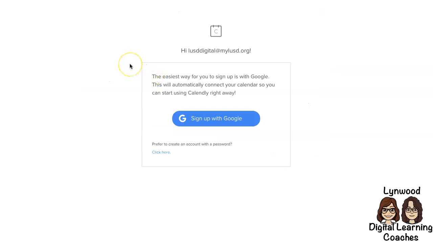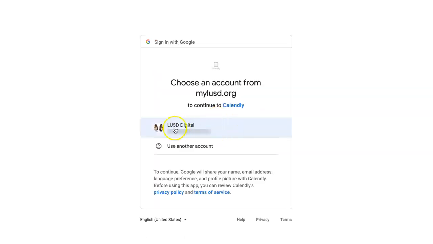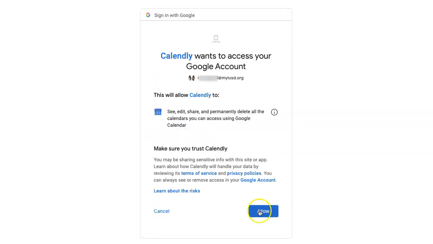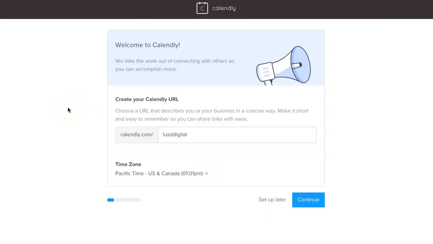The easiest way for you to sign up after you've entered your email is to use your Google account. Click Sign Up with Google. Choose your account, Allow, and now you have a Calendly account.